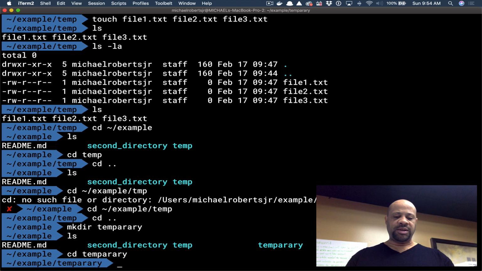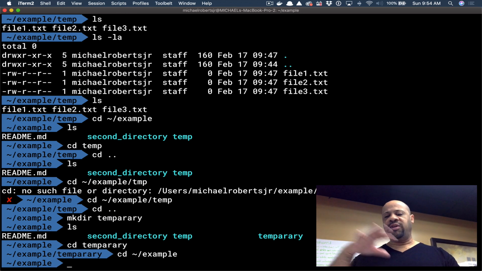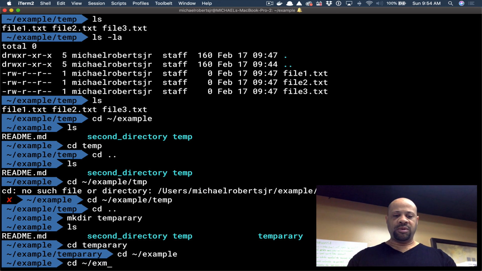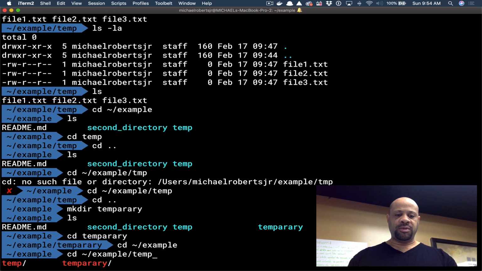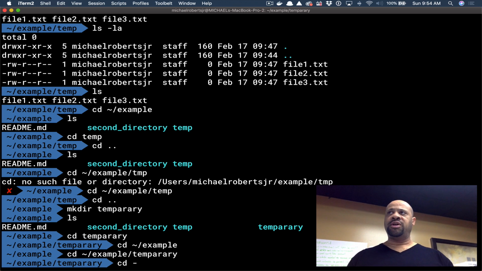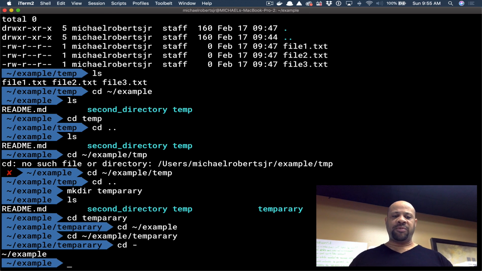One other thing that's kind of nice is if you CD to a specific location, so let's say I CD to example, and then I go directly to another directory. So if I CD, let's say, example temp. Okay, if I type CD dash, not a tilde, but dash, this doesn't take me up or down. This takes me back to the last place that I CD'd from. So CD dash takes me back to example because that was the last place that I directly CD'd to.